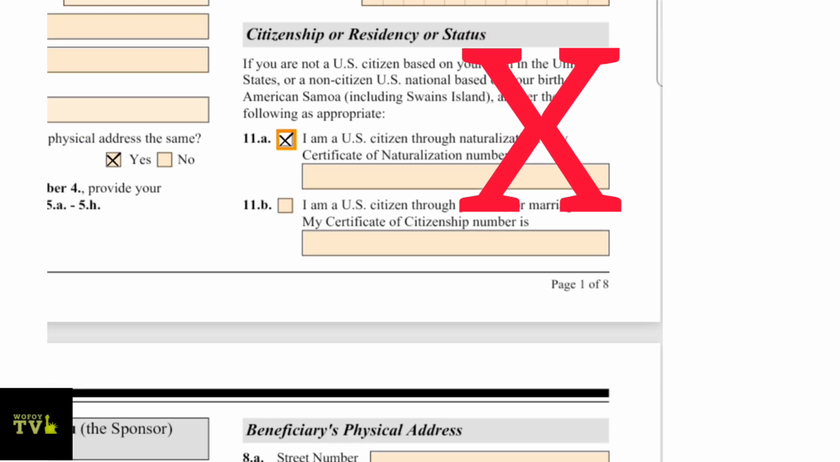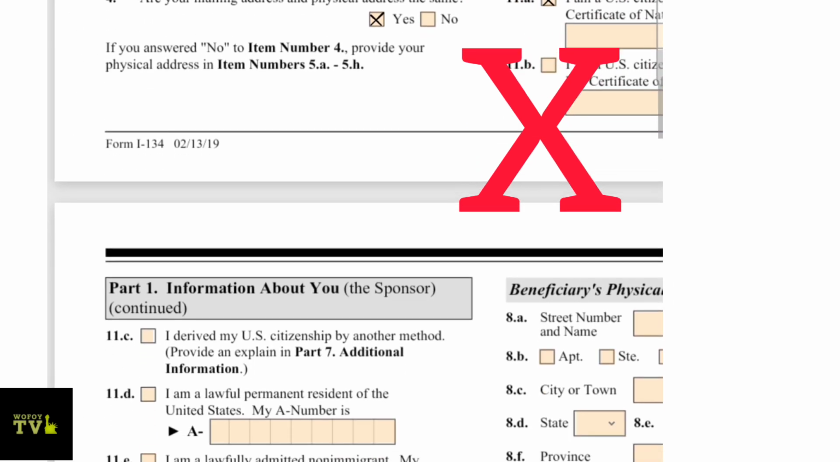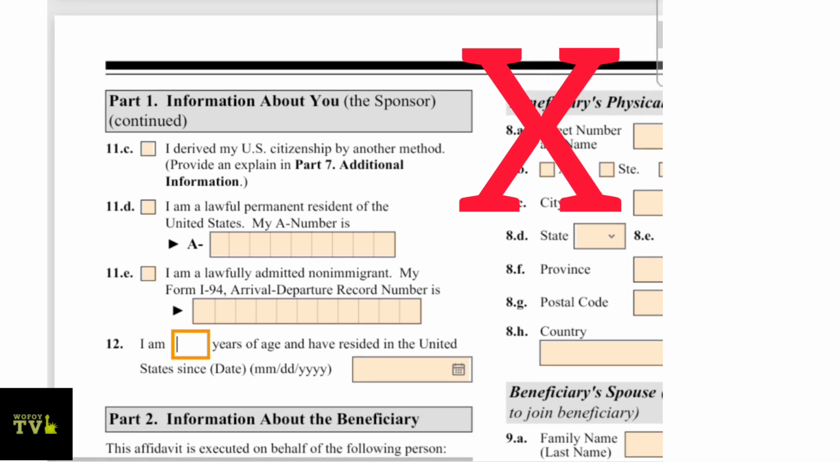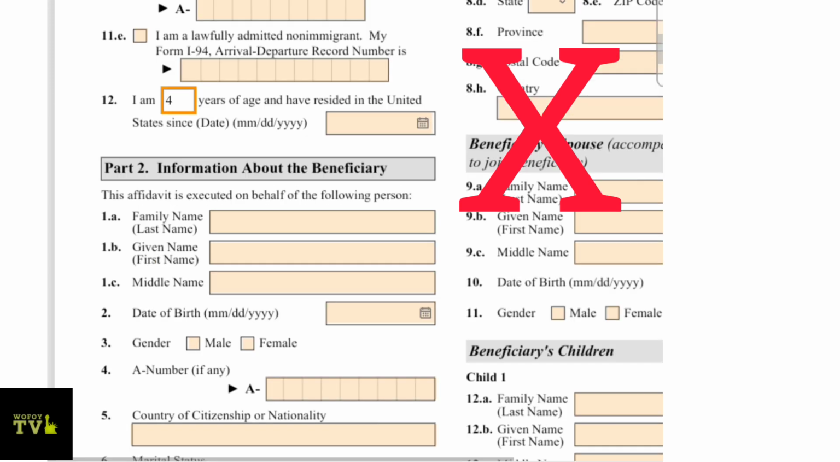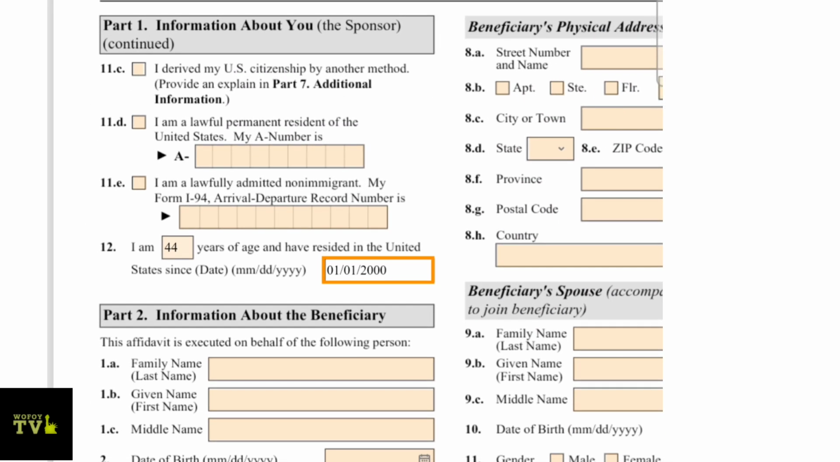Here they ask about my citizenship, so I put that I naturalized. Naturalized means that I came here and after 5 years, or whether it is 3 years, you were sworn in and you became a citizen. Here they're asking for my age, so based on the date of birth I put earlier, I put that age here, and it's 44 years. They say have resided in the United States since, and you put the day that the person entered the United States. The person can look inside their original passport to get that information.